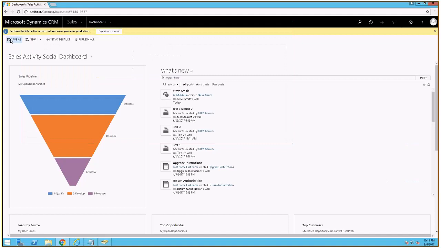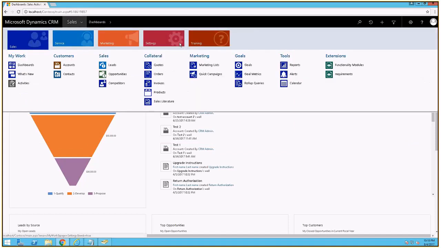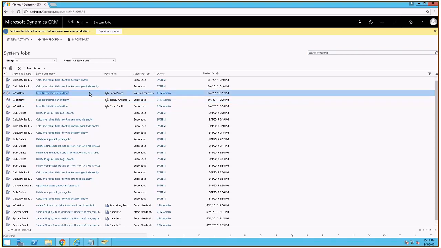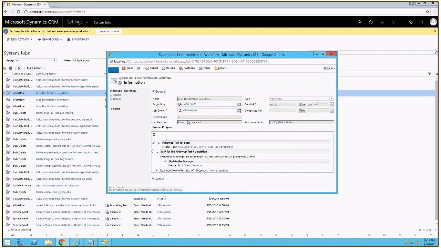All right, so it's going to be the system securities and the system jobs. I want to see something. Well, I would like to see all of them, but there was one for John Peace, and if I open that up, you'll see the system job is showing as waiting, and it will continue waiting. The status is waiting because the follow-up task which we created is not completed yet.